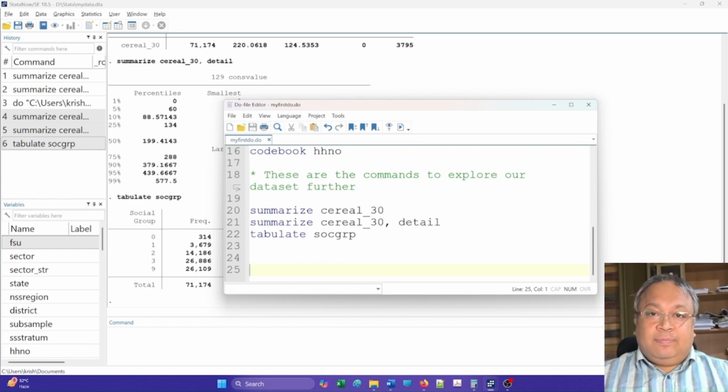There you have it. In just a few minutes, you have learned how to use the summarize and tabulate commands to understand the distribution of values of our variables. In the next video, we will learn how to visually explore our dataset using the bar graph and box whisker plot.